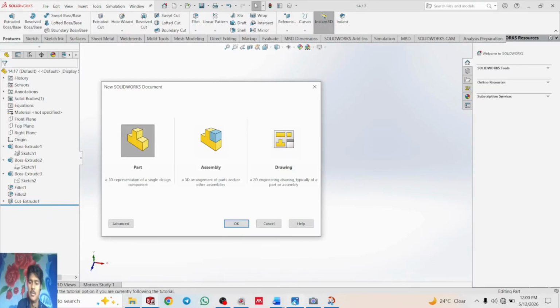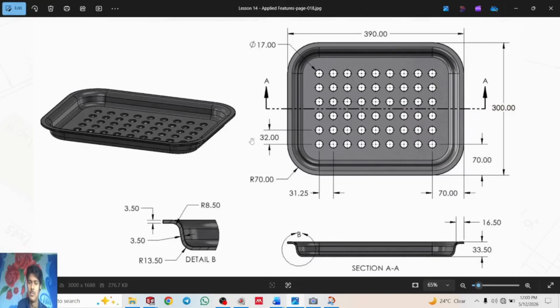Today in this video we will learn how to draw this perforated tray in SOLIDWORKS. Okay, let's start.